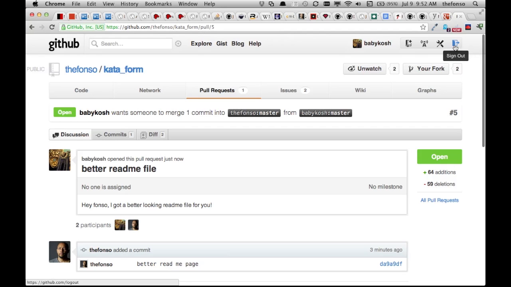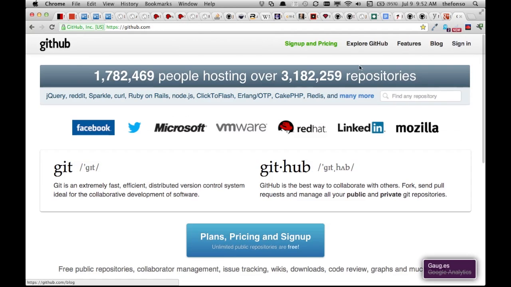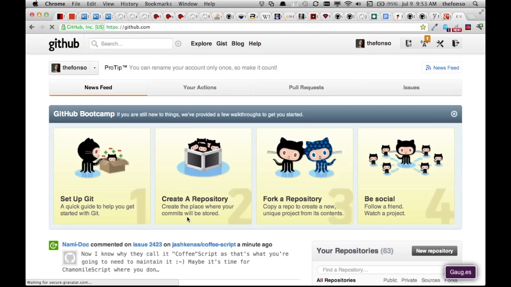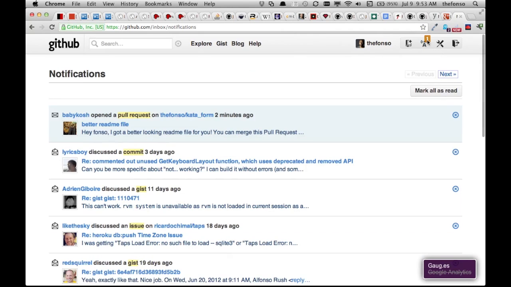So let's see if I can actually, I'm going to log in here. Sign in. So now, okay, I'm logged in as the Fonzo, and hey, somebody sent me a message. Look at that. That's interesting. Hey, look. Baby Kosh just opened up a pull request. Let me check out what that is.